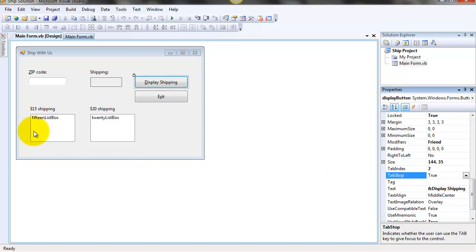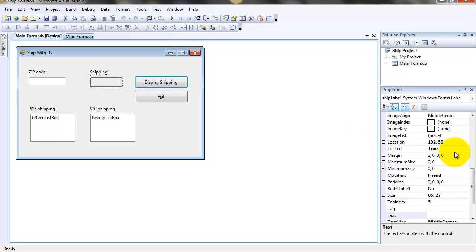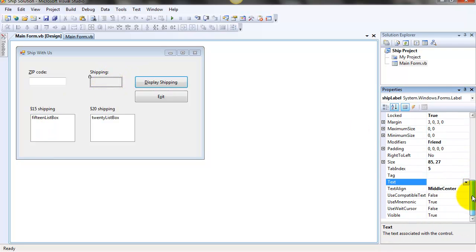Some objects, such as labels, do not have a tab stop property. Now they have a tab index value, but not a tab stop property. Why would you want to have a tab index value if you don't have a tab stop property? I'm going to explain that to you when I talk about providing a keyboard shortcut to an object such as a text box. So you can set the tab stop property, you can set the tab index value using the properties window. However, here's what I'd like you to learn how to do.